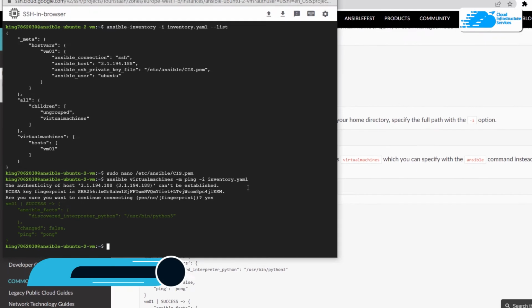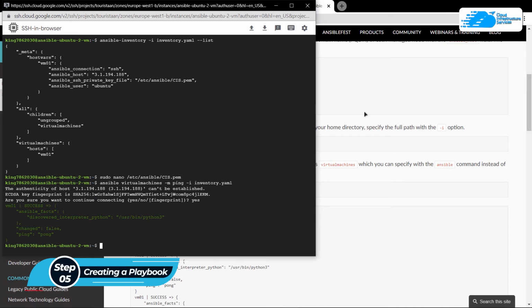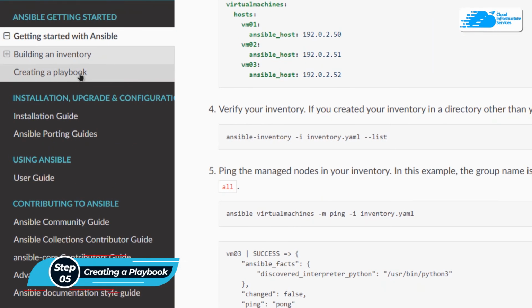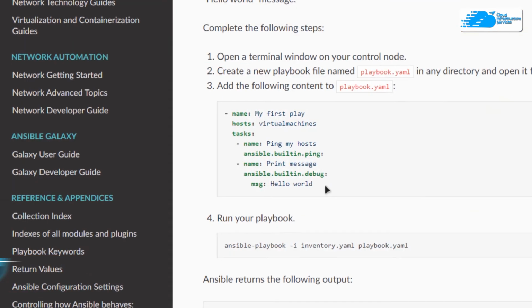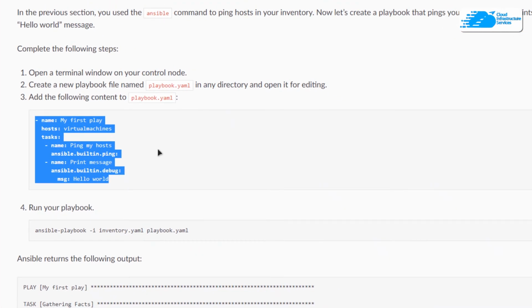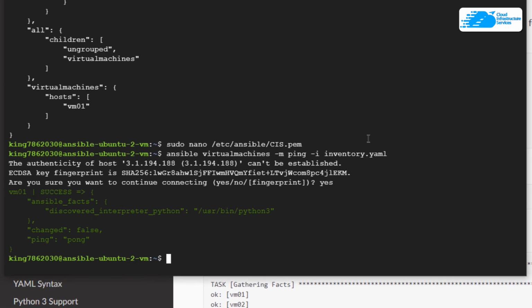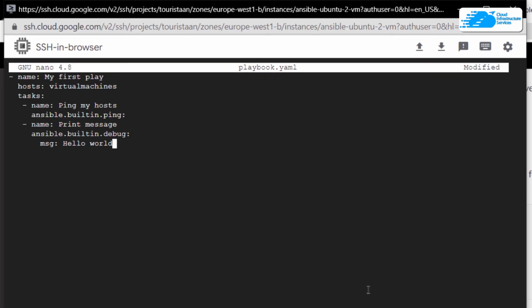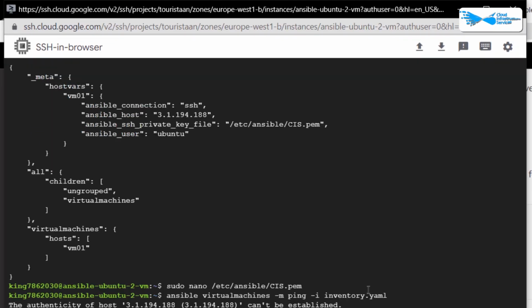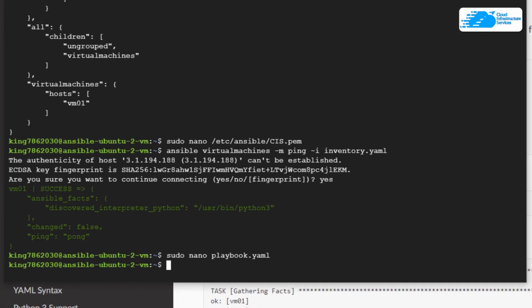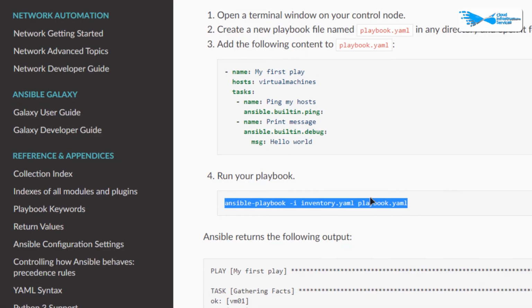Now let's learn how to create a playbook. So for that, again click the link in the description box or simply change this page to creating a playbook, and then simply copy this whole section. Now what this is going to do is that it is going to create a few tasks. A playbook is a bunch of tasks that your machine is going to perform. So for that, head back to the SSH terminal, type in sudo nano and type in playbook.yaml file. And in here, simply paste in the lines, Ctrl+O, hit enter, Ctrl+X to save and exit from the file, and then simply execute the playbook using this command.